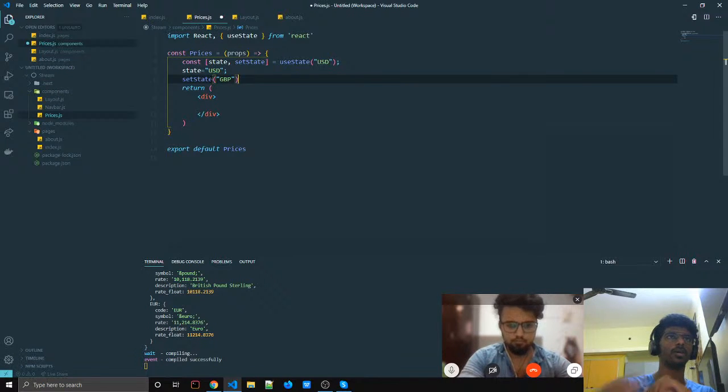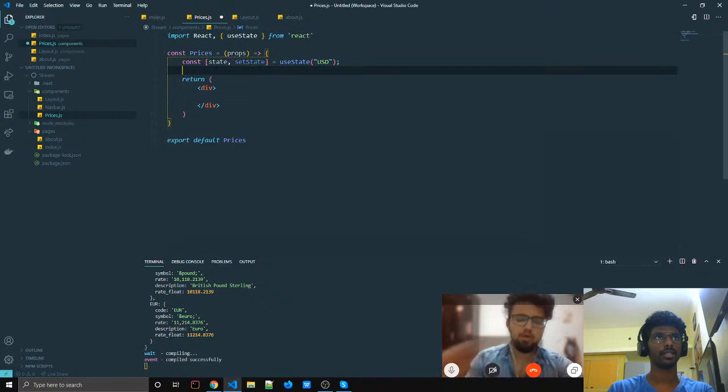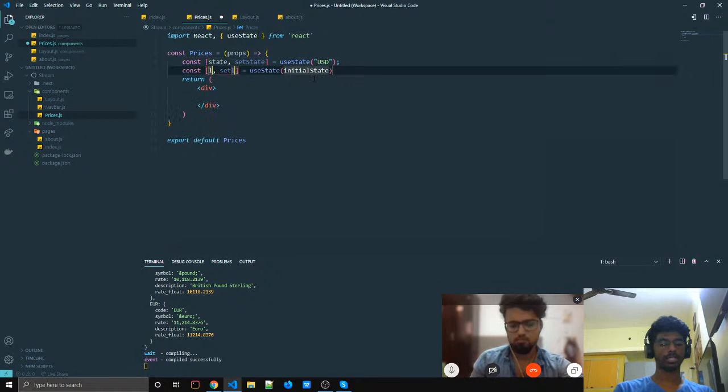So you might also get another doubt: whether we should give only the variable name as state. No, we can give whatever name you want. Whatever you give before the comma is the variable name, and the second thing is the function name. So be careful whatever names you give. Next, I'll give another variable named list.